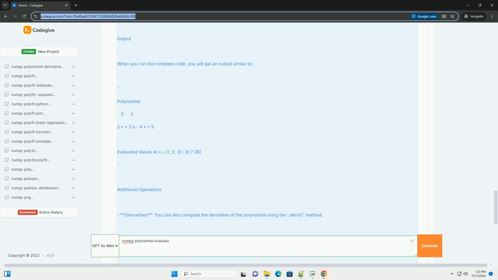Step 2, create a polynomial. You can create a polynomial using the numpy.polyval class. The coefficients of the polynomial should be provided in descending order of powers. For example, let's create the polynomial p(x) = 2x^3 + 3x^2 - 4x + 5.